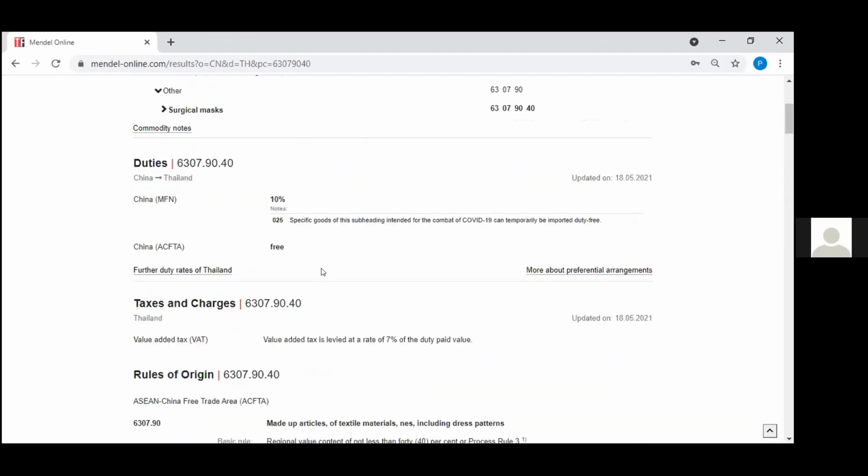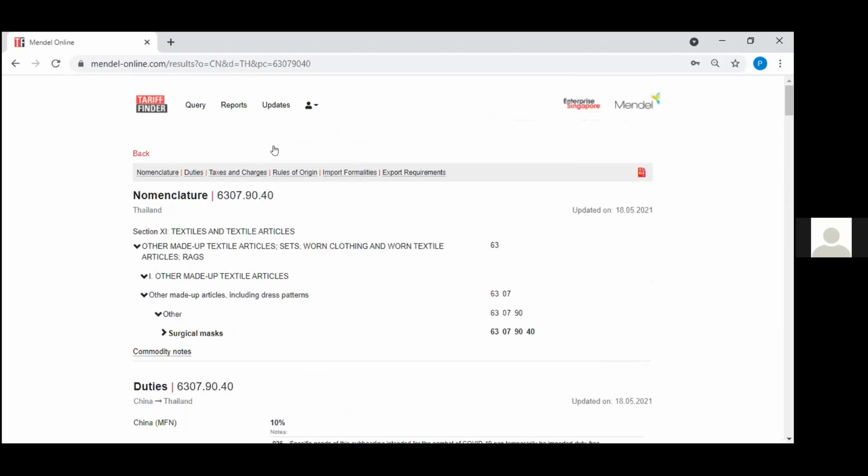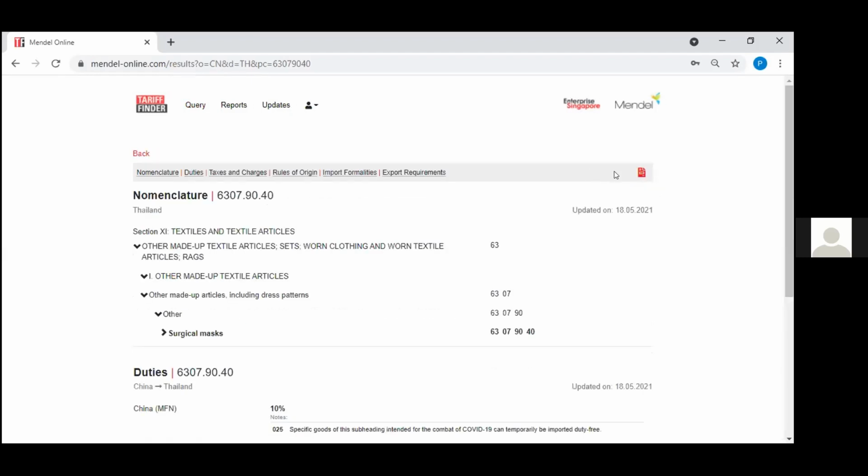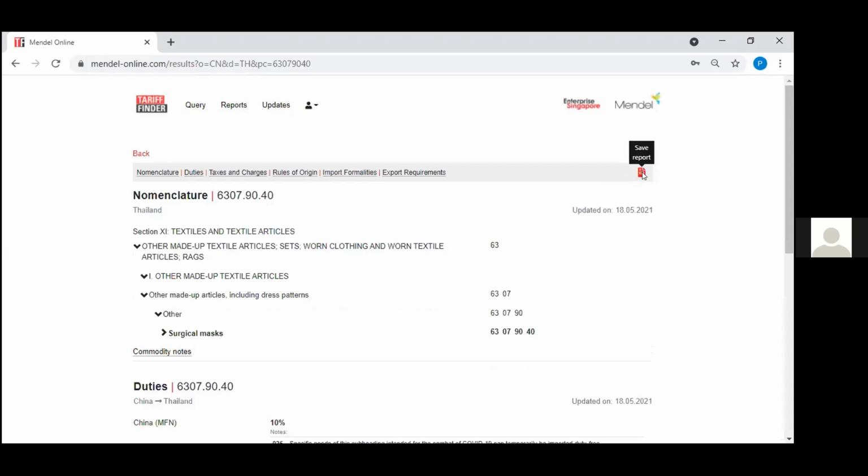All right, so that's all for the examples demo. Before I end this, I'd like to share one feature of the website, this Tariff Finder, and these reports here. The reports allow you to export your findings into PDF and then store them under your account. For example, I have this example, China to Thailand, this particular goods. I just need to search, churn out the result, and then click save report.